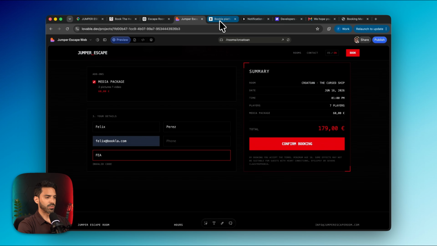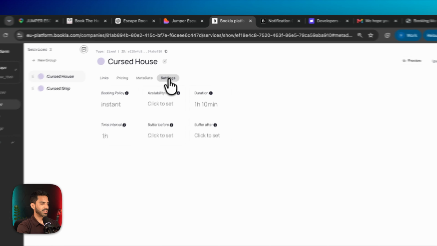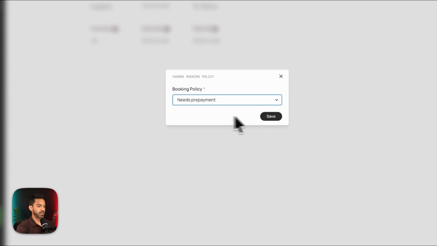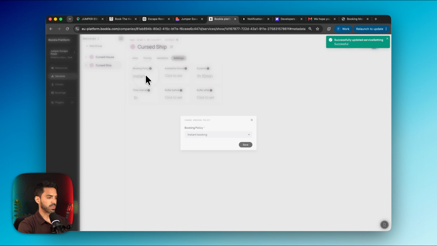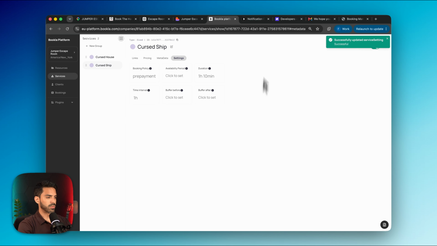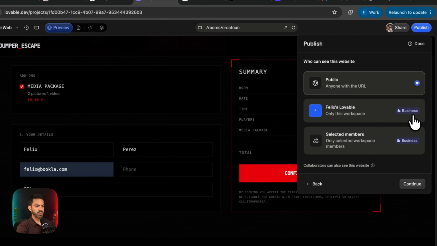Wait a minute. For us to pay, we need to go to services, to settings, and change from instant to prepayment right here. Let's do that on the other service as well, from instant to prepayment. Done. That's how fast you edit the backend here. Let's publish this thing already.